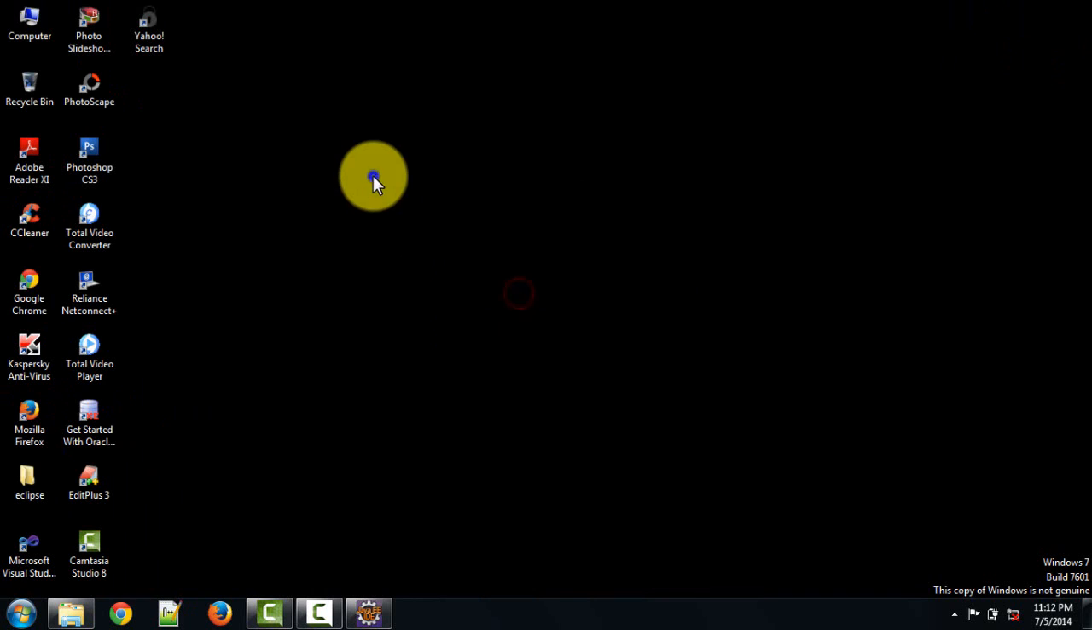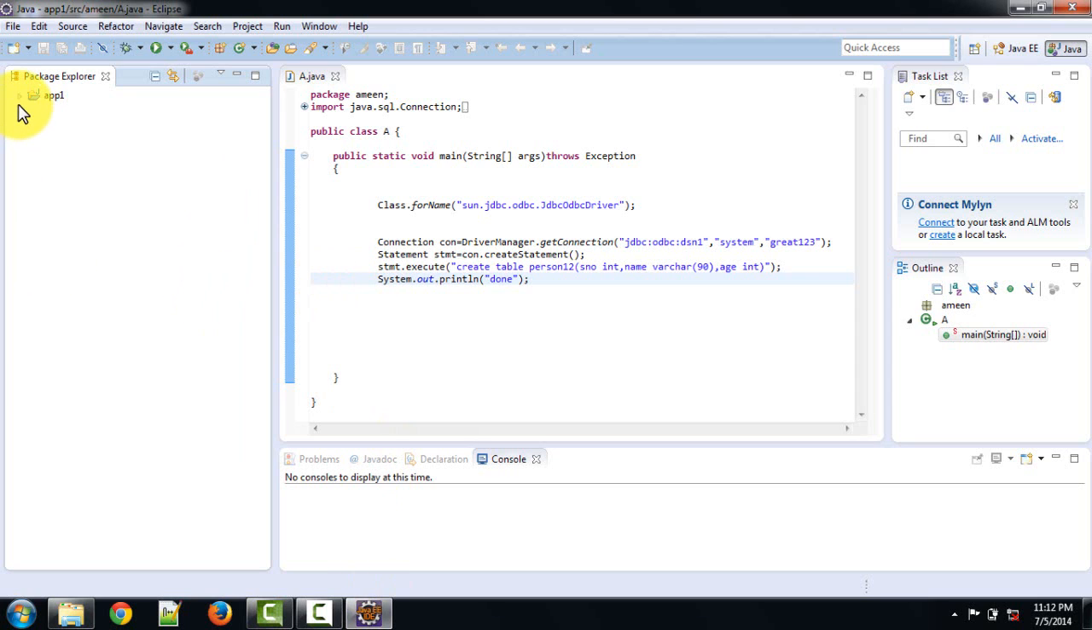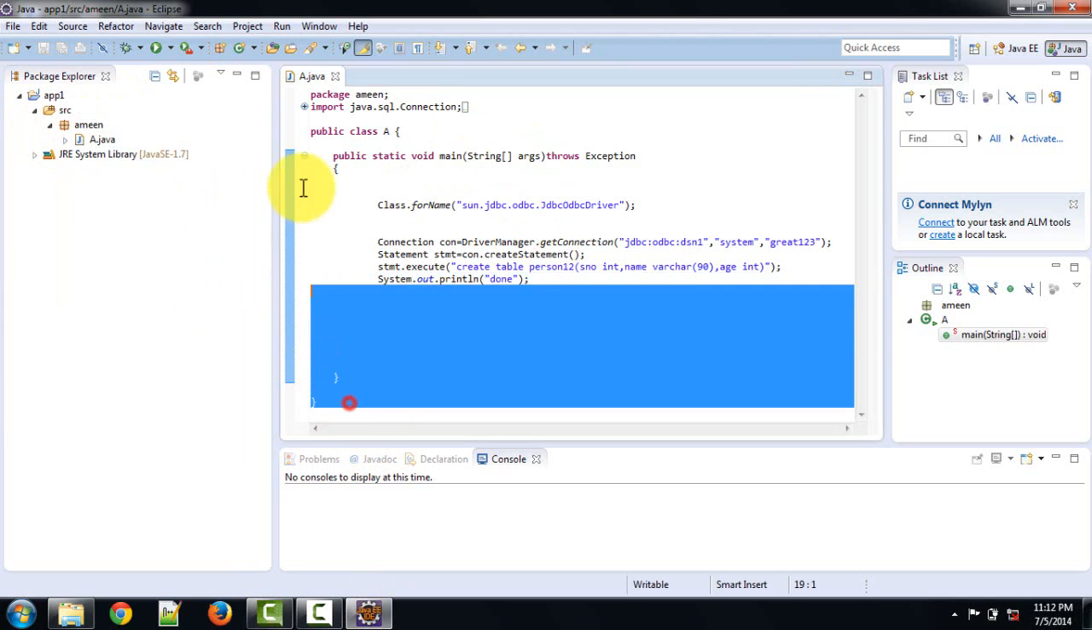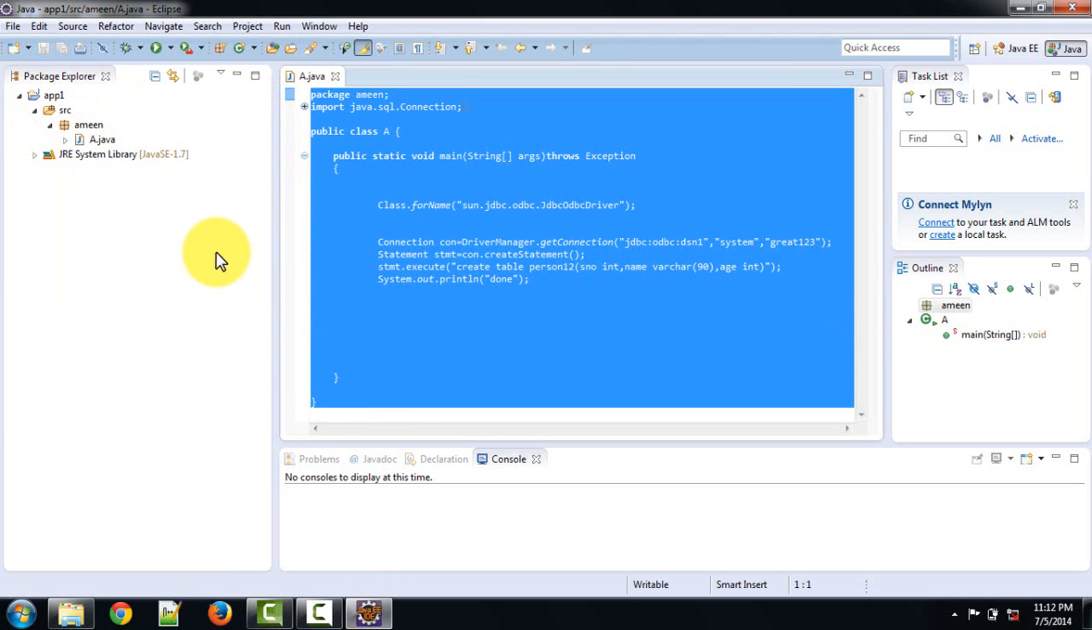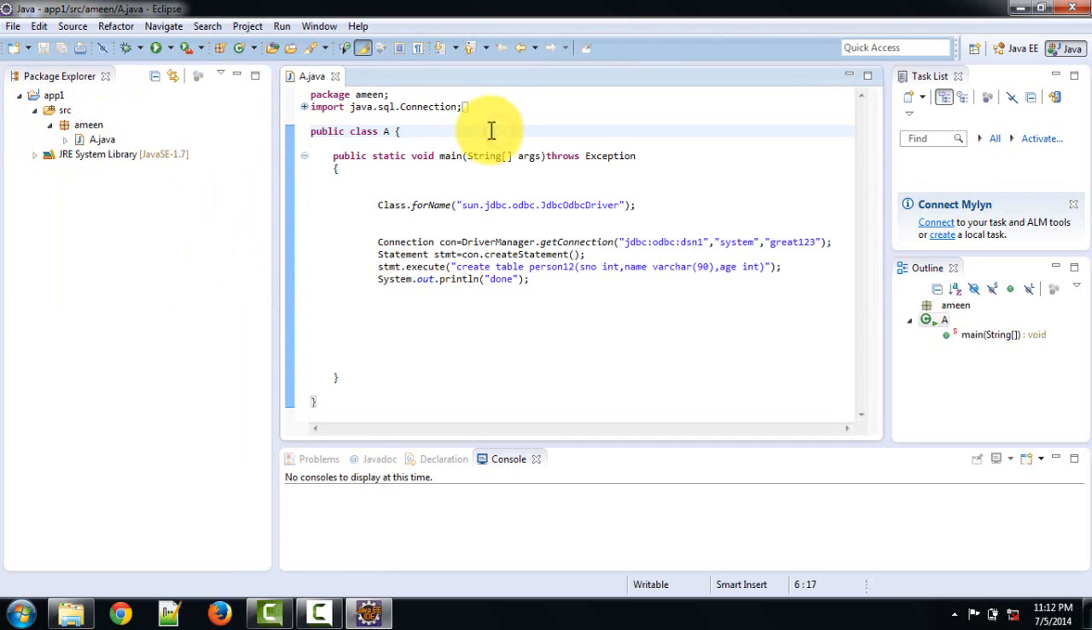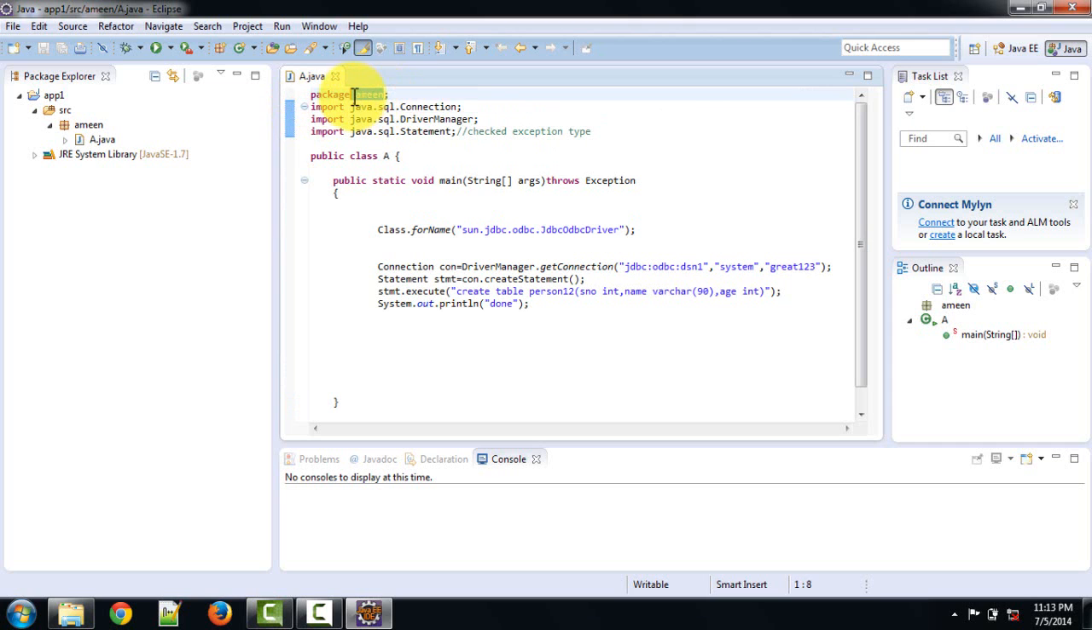So we need to compose a program in order to connect to the database. Let me open my IDE. I have created a project by the name app1. This is the source. This is my package name, and a.class is my class. Amin is my package name.